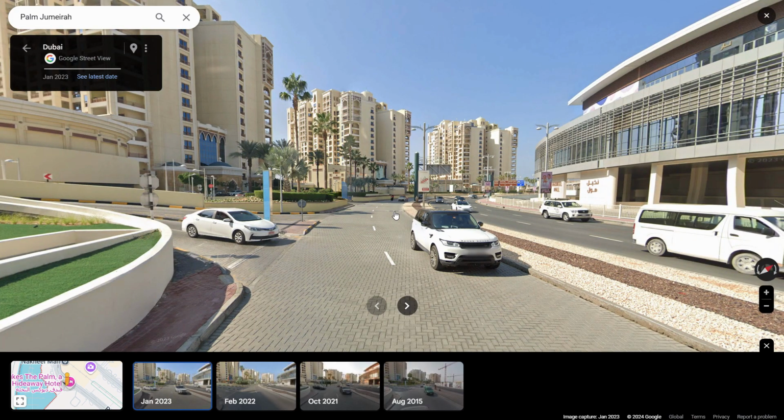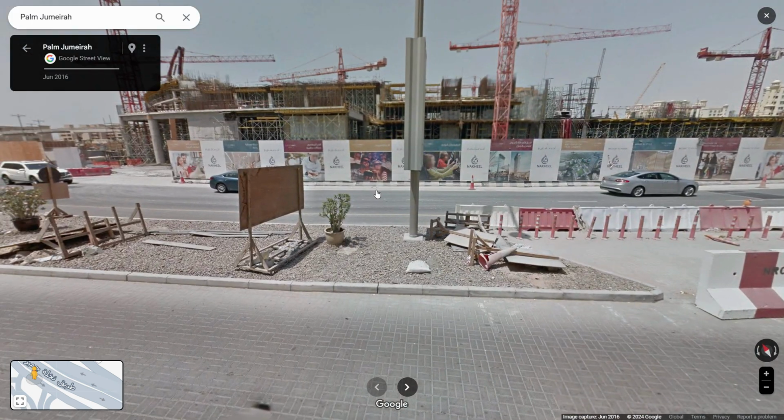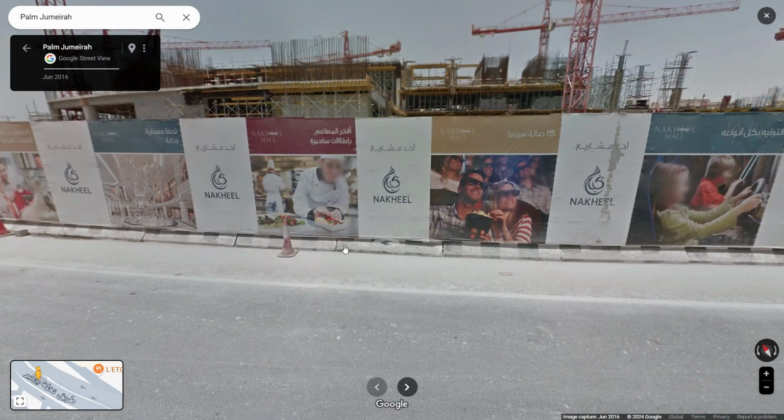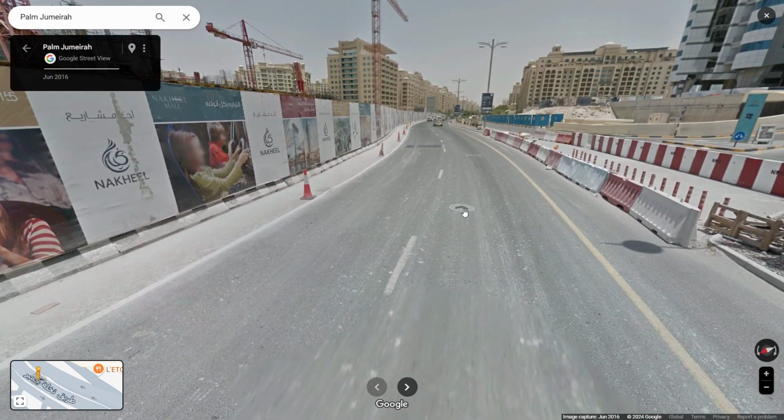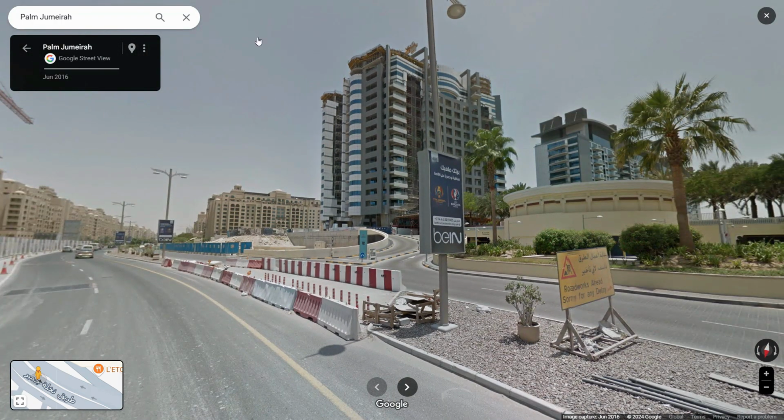So this is how you can travel back in time, guys. Obviously, you can also move forward and backwards. For some of the places, you won't find this option, and for some other places, you will find that specific option to travel back in time. Just play around with that and you will find some amazing options in here.